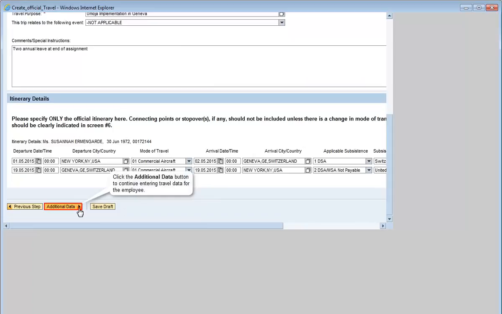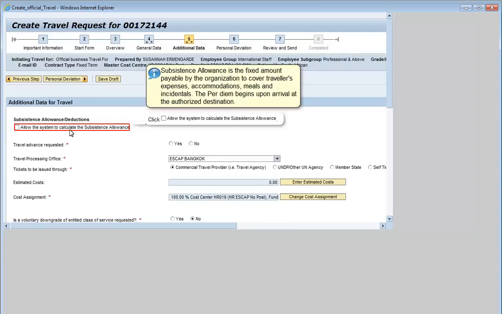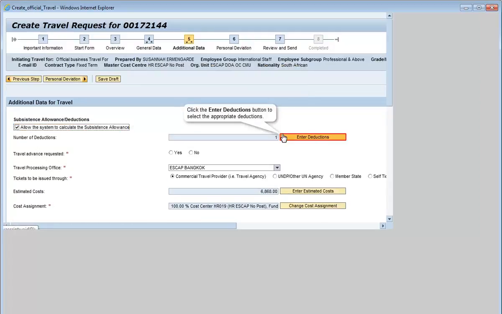Click the Additional Data button to continue entering travel data for the staff member. Tick the box Allow the system to calculate subsistence allowance. Please note, this is not applicable if you are a national staff traveling within home country or if you are in receipt of an ad hoc DSA. Click the Enter Deductions button to select the appropriate deductions.